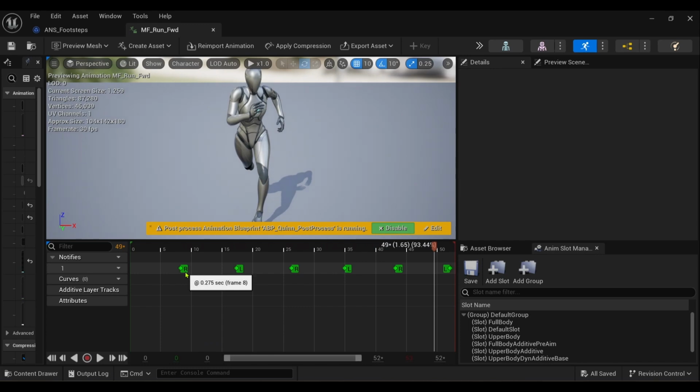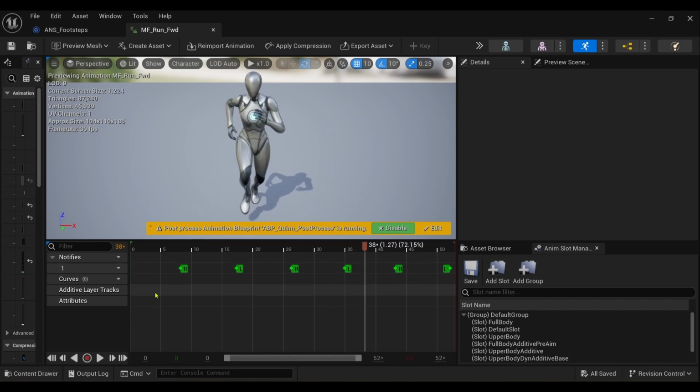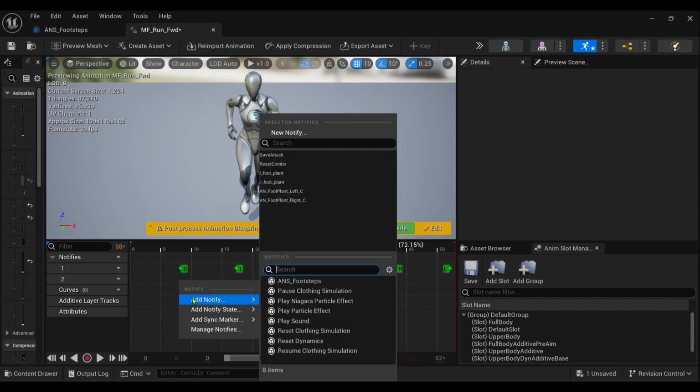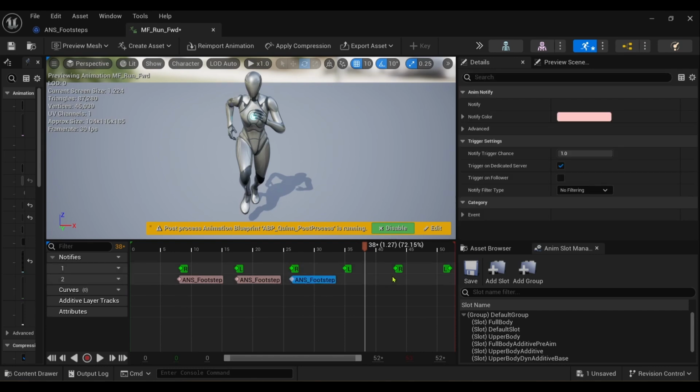You can see that with the Unreal Engine, there are placeholders in here for every time the right foot hits the ground, the left foot, the right foot. I'm going to go to Notify Track, add new Notify Track. I'm going to right click. I'm going to add a Notify. And you can see now that we have ANS_footsteps. All right. So I'm just going to copy that. And I'm going to put it where each time my foot hits the ground.